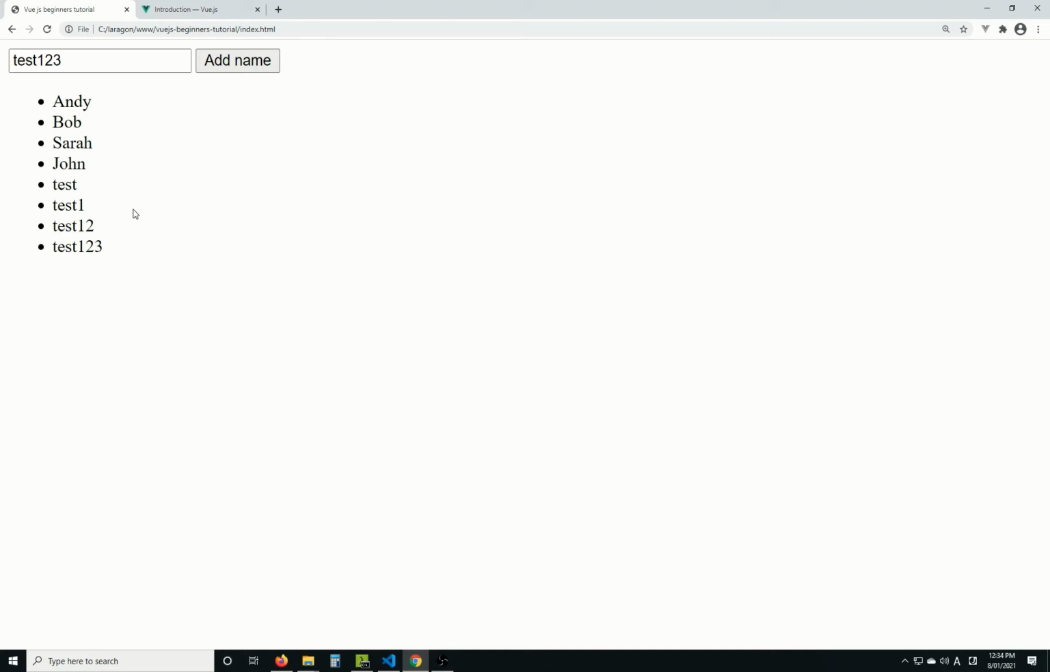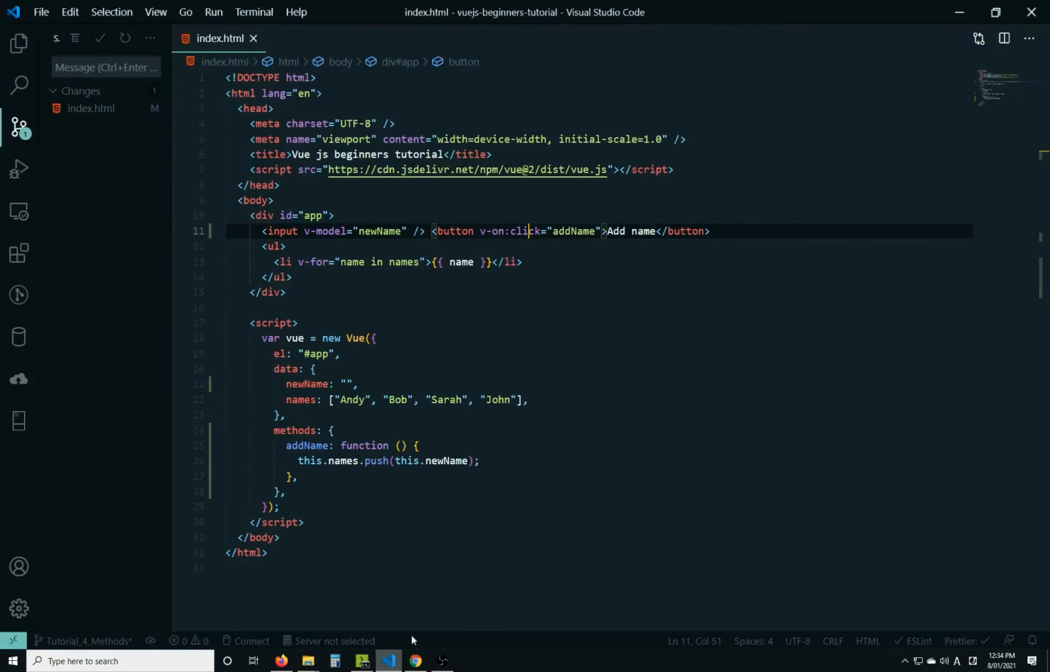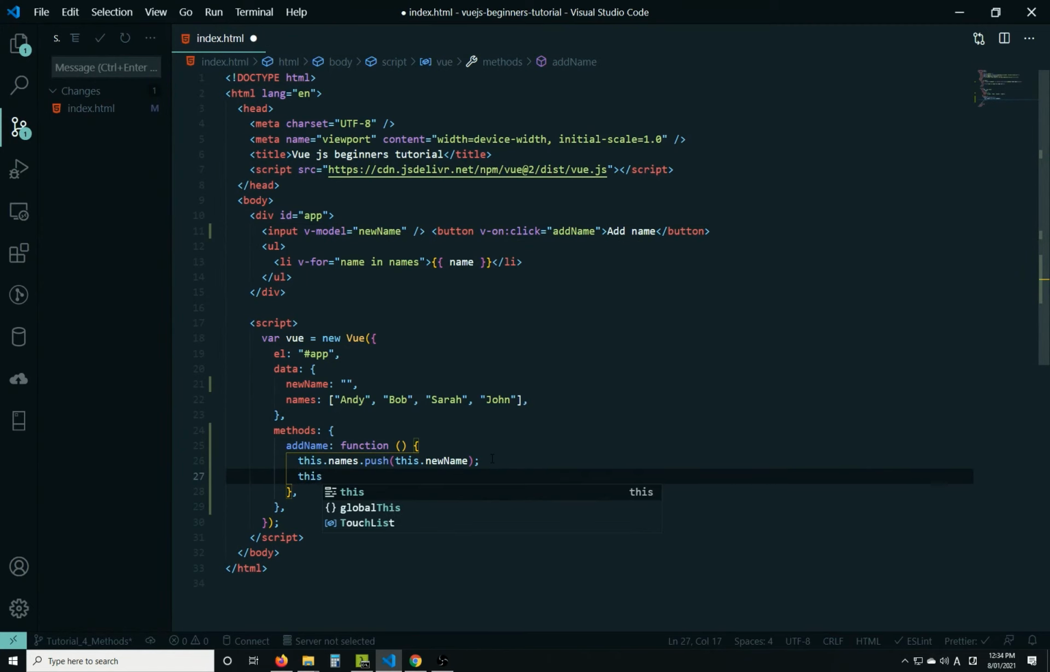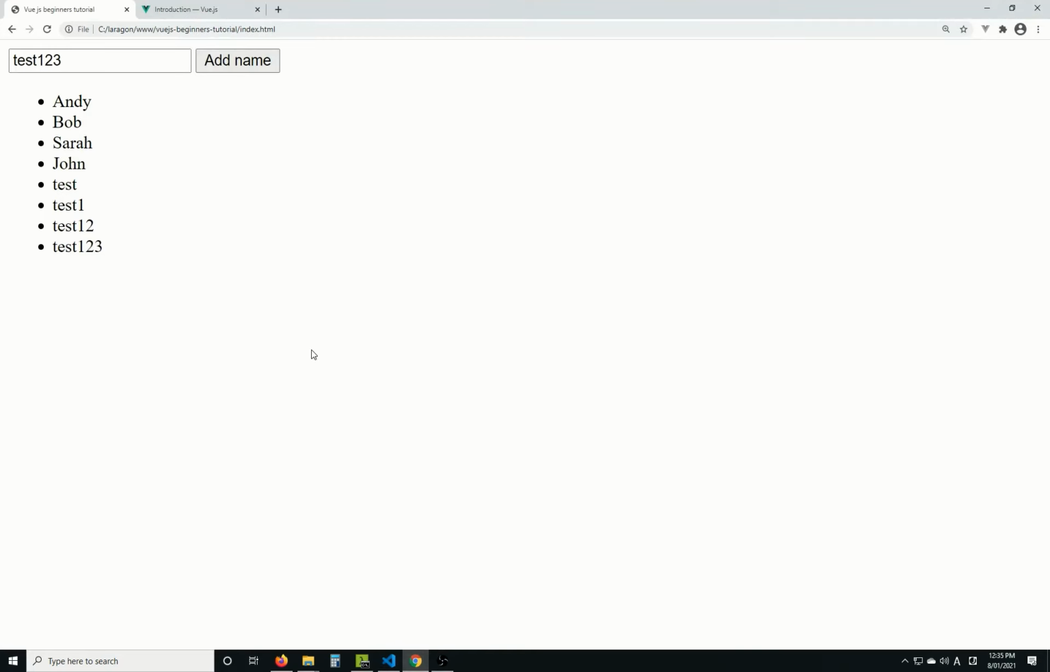But what we want to do now is we want to say, hang on a minute, that text is left there. We probably want to add a different name every time, so let's make it easier on the user, and we'll just add another line in this function and say this dot new name equals, and we'll just make that an empty string. Okay, so next time if we do that, now remember, if we reload this list, we've dynamically added these ones, so they're going to disappear.